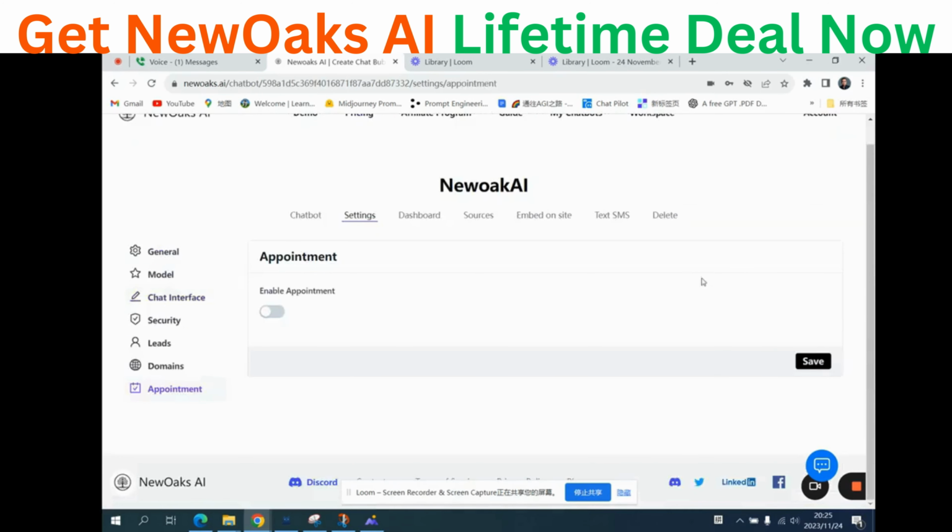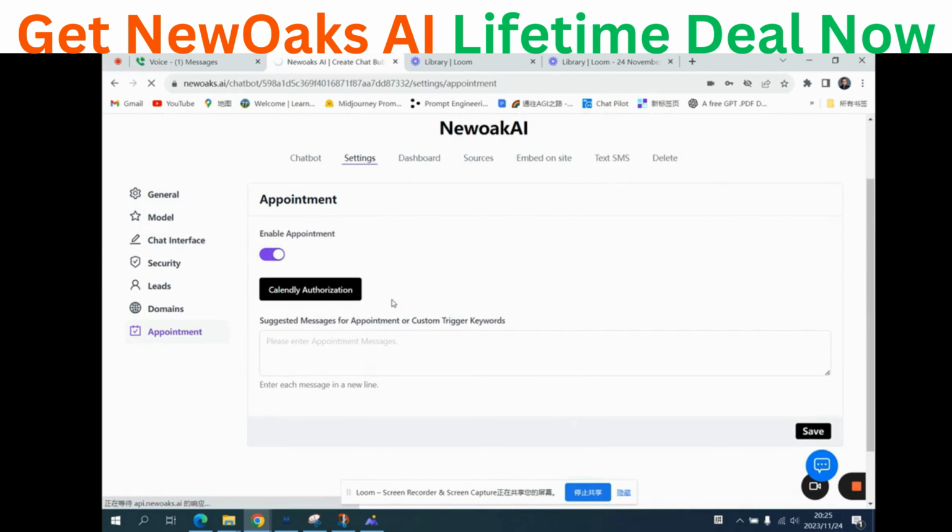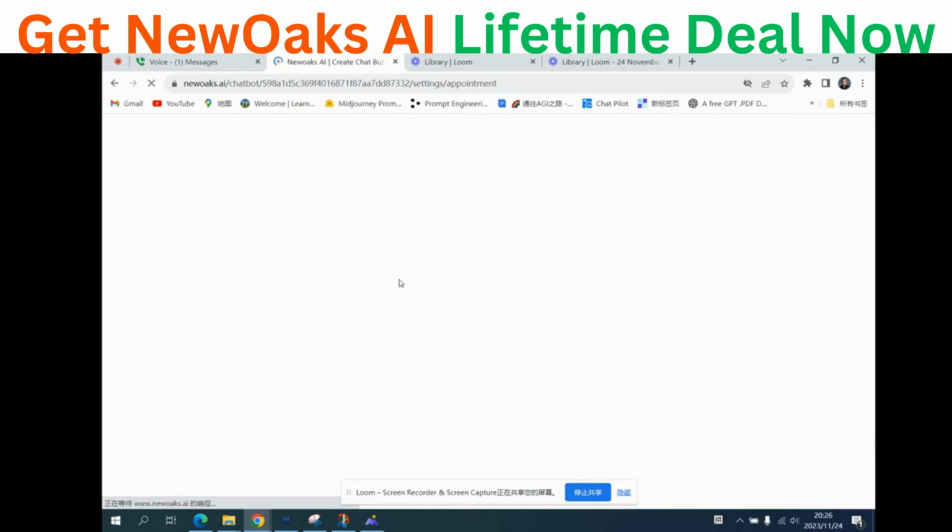In the appointment panel, actually that's one of the most important features that we have. You can enable appointment functionality to allow the visitors to make appointments by your calendar. So if you click enable appointments functionality, then you can authorize us to use your Calendly account so that we can actually book your calendar through your Calendly account.